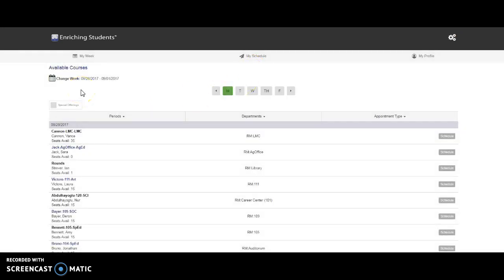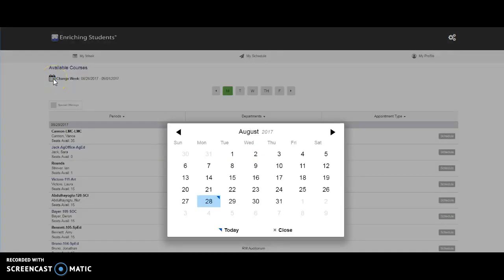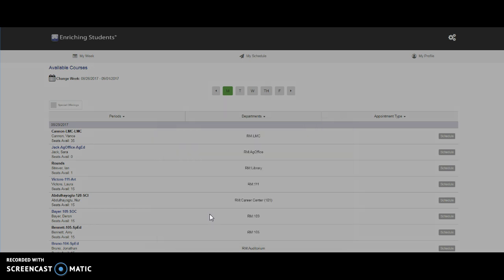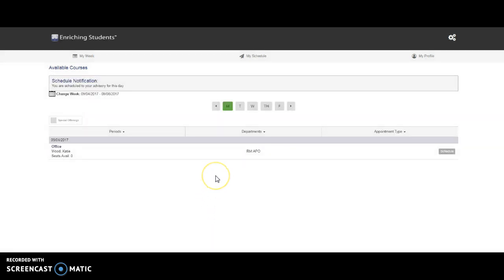Just to orient you to this screen, on the top left-hand side, you'll see the Change Week option, and if you click on that, it will allow you to choose any week during the school year and start to schedule. So for instance, if you wanted to see where you were going to be next week for your PLP block, you could click on September 4th, and it would bring you to that week.